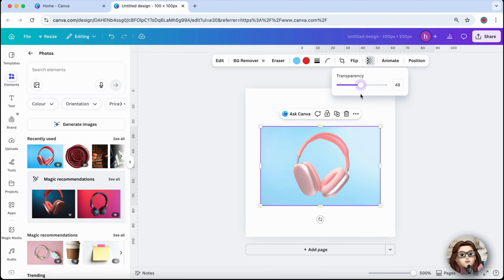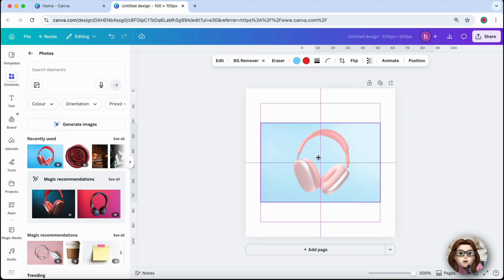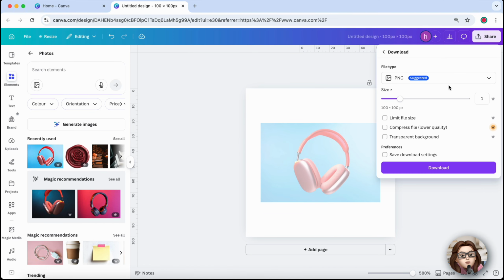Adjust the transparency level until you get the effect you want. This feature is useful for creating overlays, watermarks, or blending images with backgrounds. Finally, review your design and click Share and then Download to save your project.